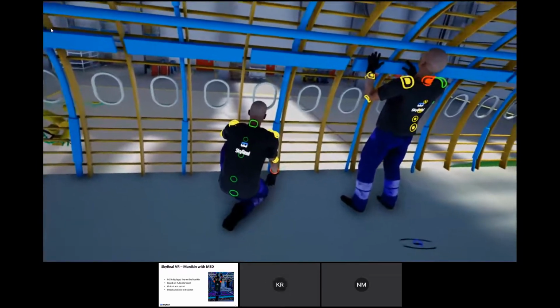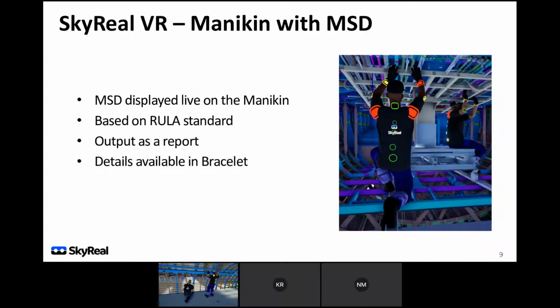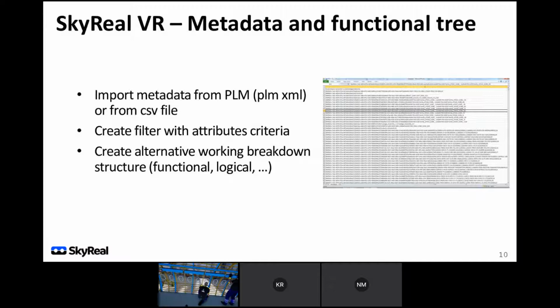Okay, so that's some of the features that have been added into Mannequin. Then next, a big request was to bring in metadata. So now we can import metadata from a PLM system, so any PLM XML file, or basically any CSV format file can be brought in. Now once you've got it in, it becomes an attribute onto the data, so you can then search by it, select by it. So for instance, you can select all of the objects in the scene that weigh more than 10 kilograms, or select all the parts in my assembly that come from third-party suppliers.